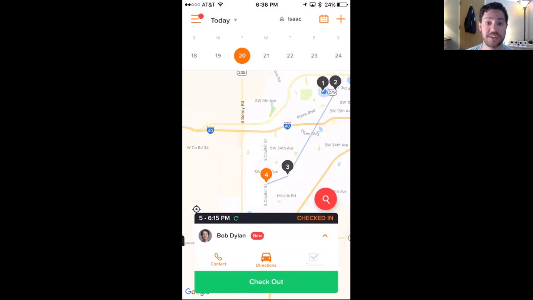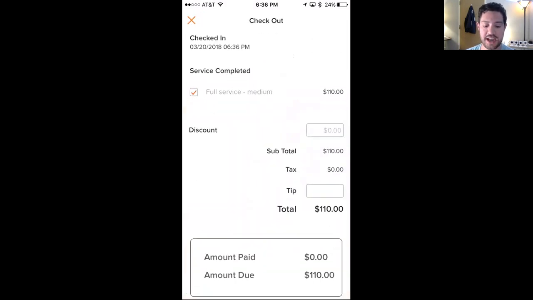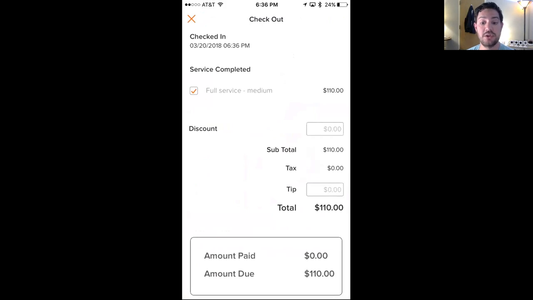Working away, I'm washing the dog, cleaning the dog, going through all that stuff. I'm done with the appointment. Right inside the app, I'm going to tap on checkout. This initiates the closing process. So what does the closing process look like?